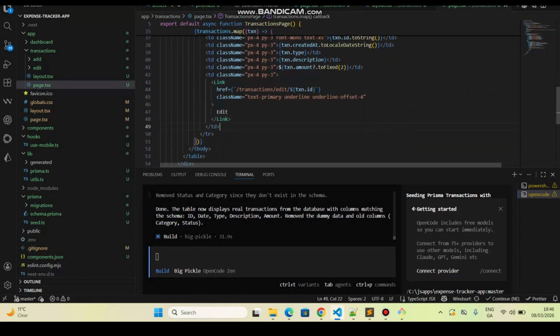So in the next video, I will show you how to maybe insert, update, and delete the transactions using Prisma. So we have connected to Prisma ORM, we have done the DB seeding, and we have populated the database, and we have listed the records into our transactions page.